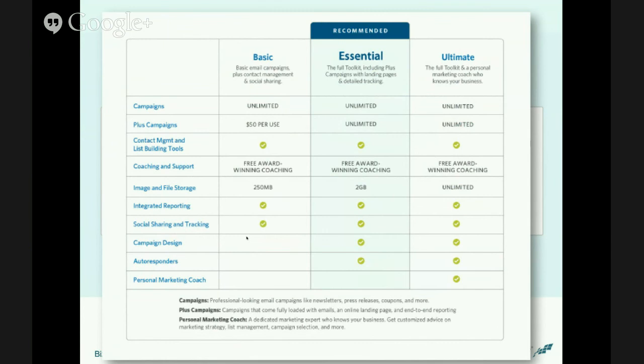File storage, big deal, 250 megabytes versus 2 gig and unlimited. Integrated reporting, social sharing and tracking. And then Essential also wins you campaign design and autoresponders. That's if someone subscribes to your email newsletter or takes some other action off of your website or some other integration, it automatically sends them back an email or a series of emails to help whet their appetite and get them more engaged with you. And then finally, the personal marketing coach is the big difference.